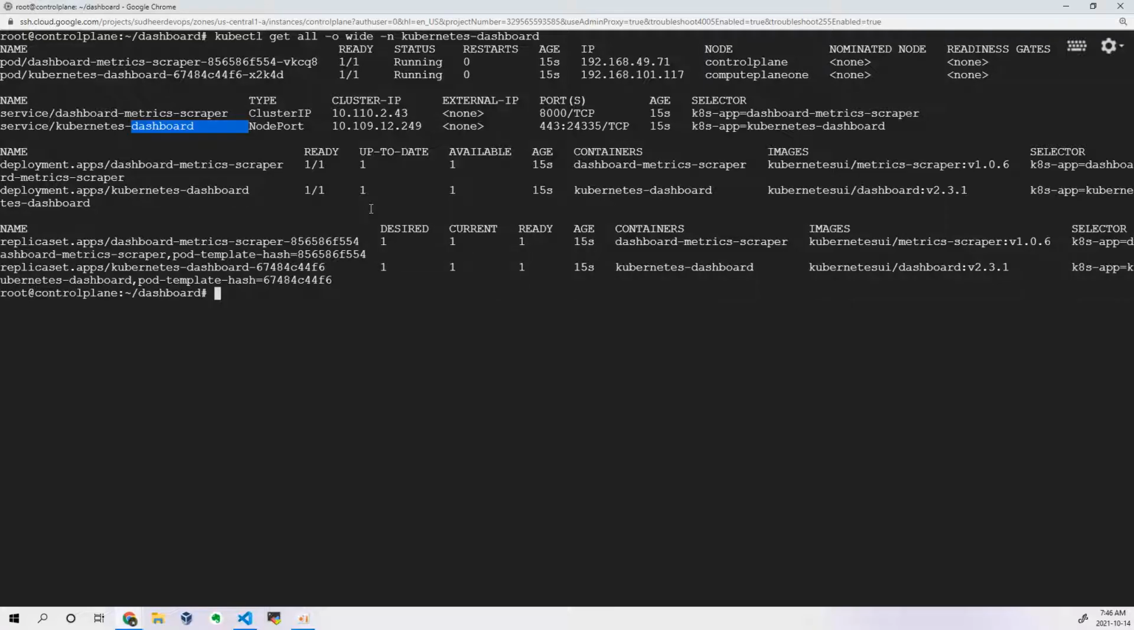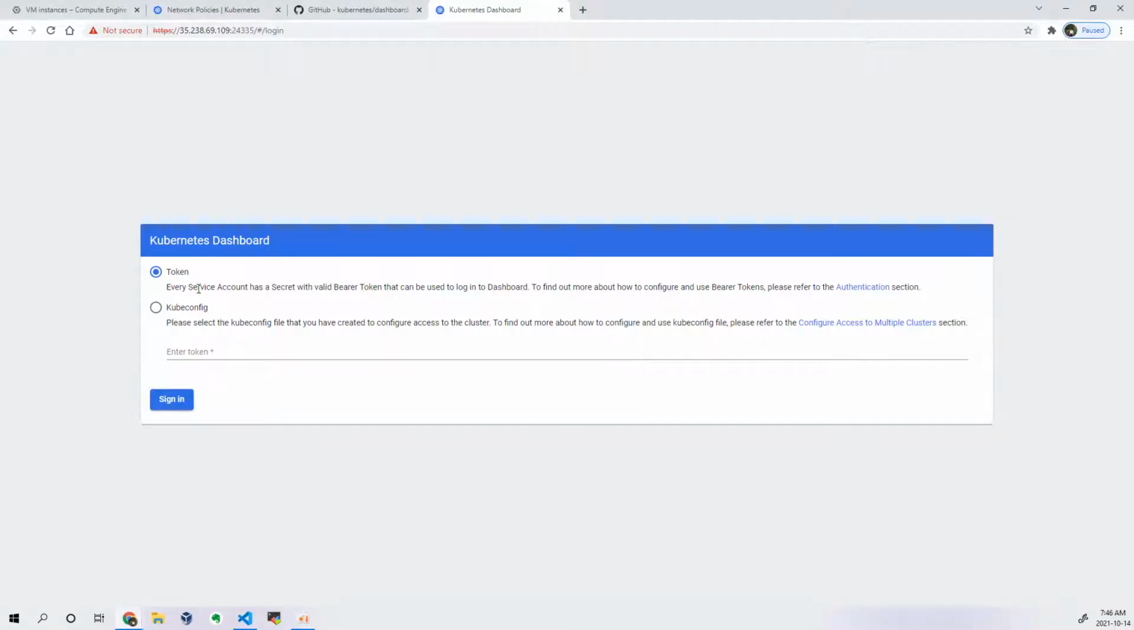So the metric scraper and the dashboard both are running. You can see this is the dashboard metrics scraper, and this is your Kubernetes dashboard. These are the two components running for your dashboard to be up and running. Now the important thing is how will you log in? That's a major question. I can log in through a token or kubeconfig, right?